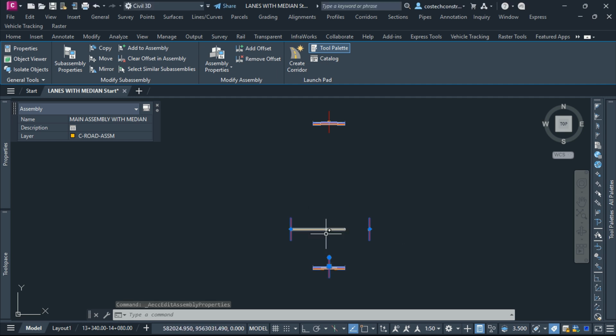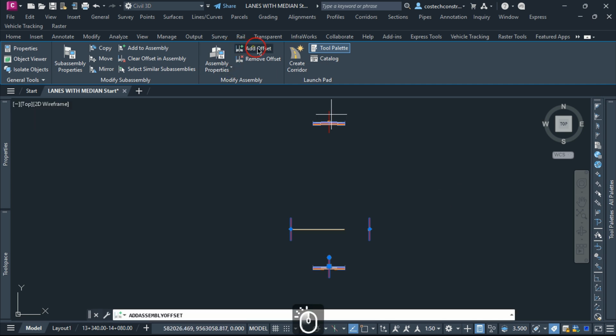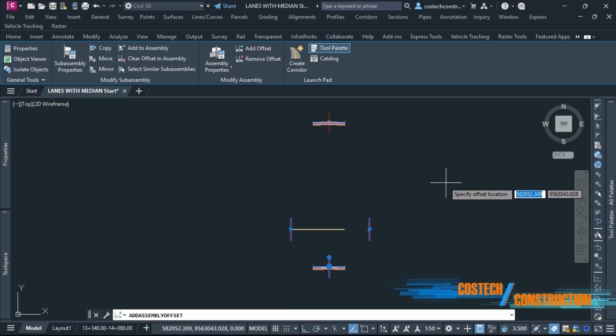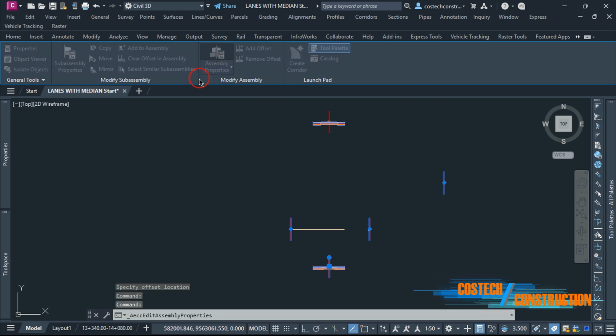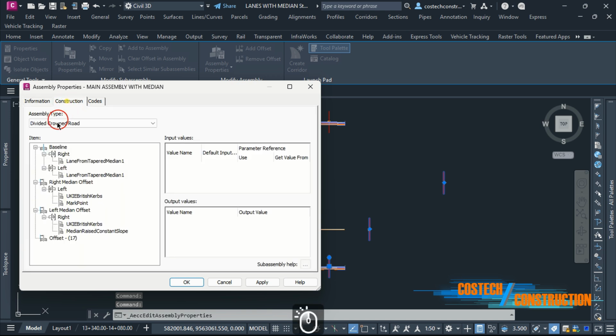We can proceed to define the next service lane offset. Go to add offset, select this point here. I will go to assembly properties, go to construction, then rename this from here. We can call this right service lane.